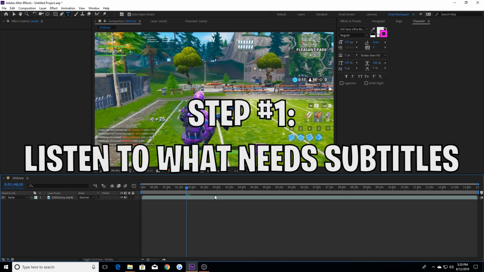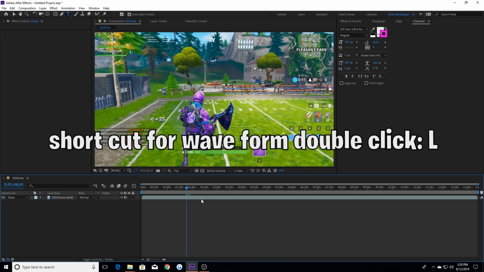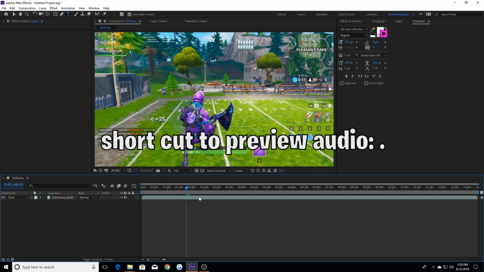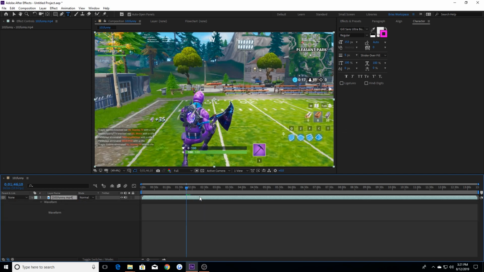So first off, you want to pull up the waveform. You could just listen to the audio. I'm dead as hell. But I mean, it's kind of easier just to look at the waveform.